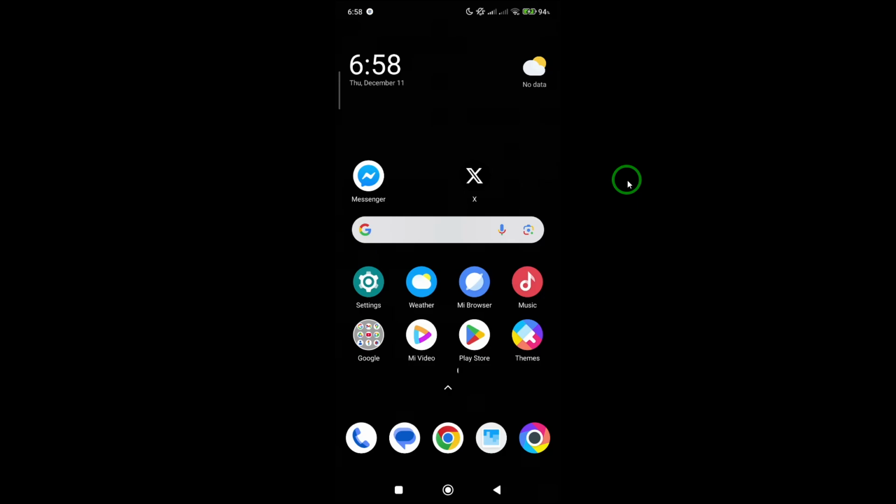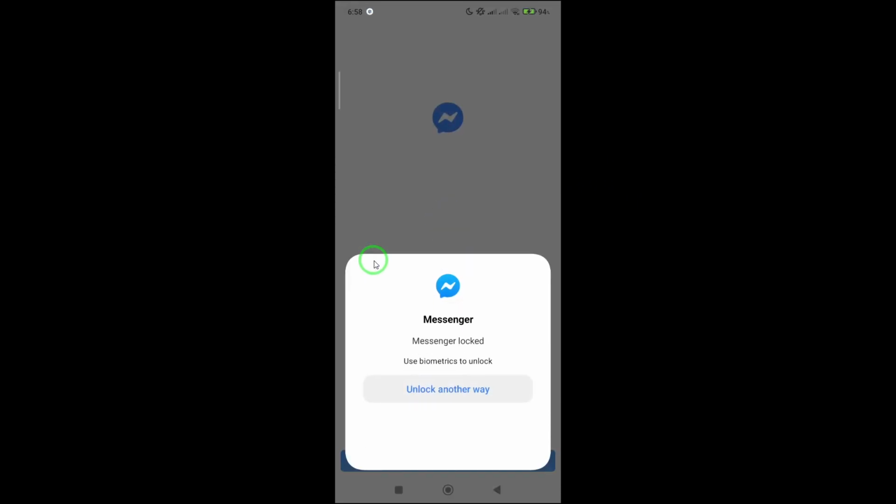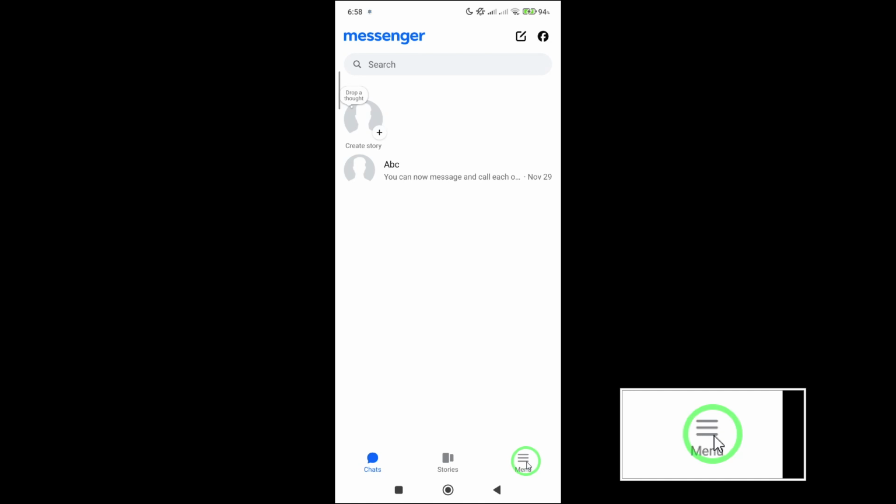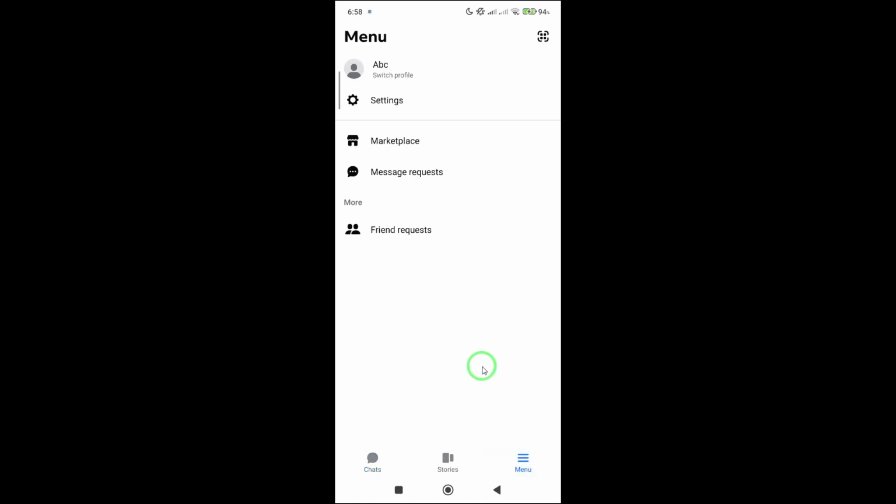First, open the Messenger app on your Android device. When you're on the main screen, look toward the top left corner. You'll see three small horizontal lines. Tap those three lines to open the side menu.